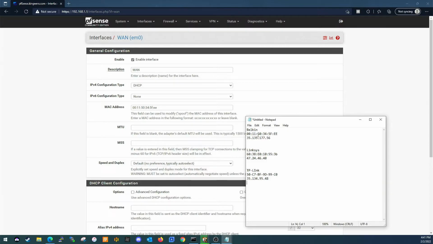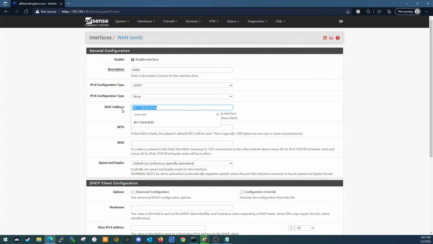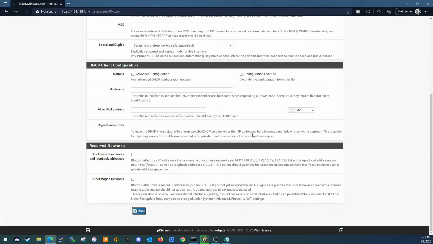So right now you can see we have this Belkin address in here, and this is the number we're getting. This is the number we got for the Linksys and the TP-Link before. And look how they're different. It seems every manufacturer has a different range of numbers. So we're going to go ahead and do this Linksys. Go ahead and copy it. We're going to paste it in this MAC address field here. We're going to hit save.